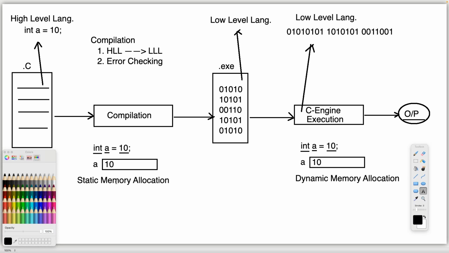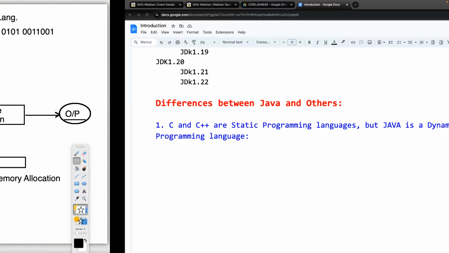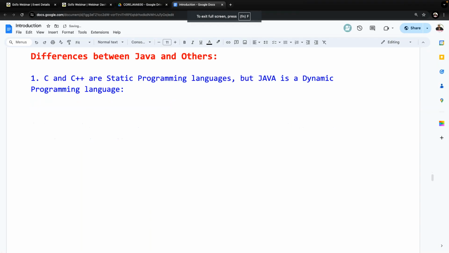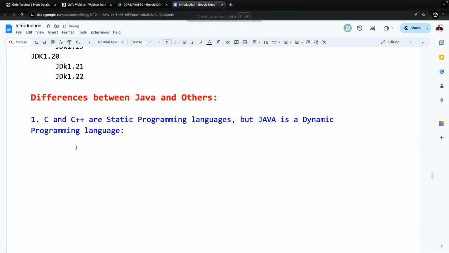I hope you didn't forget my point. All right, sir. Now, our actual point is what? My required discussion here is completed. What is the actual difference here now? C and C++ are static programming languages. But Java is a dynamic programming language.